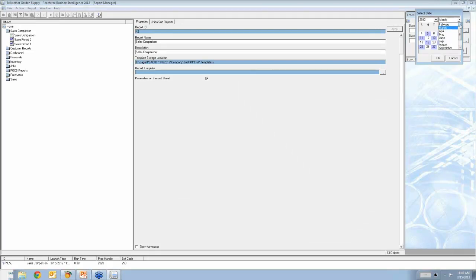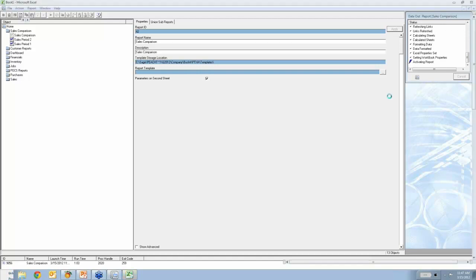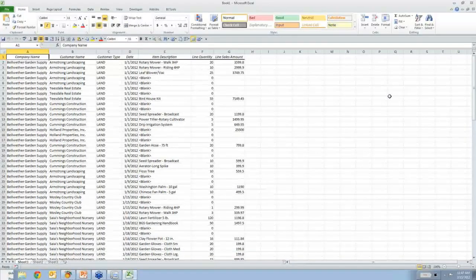The second prompt is for Sales Period 1. Select January 1, 2012 to January 31, 2012. The report is now sending Sales Period 1 raw data to Sheet 1 and Sales Period 2 raw data to Sheet 3. And Sheet 2 will have the report parameters. We will be using the user-selected dates from the report parameter sheet later and a handy formula that Dave will write.